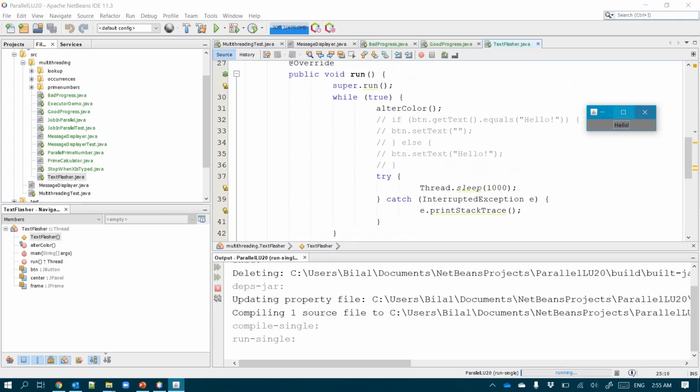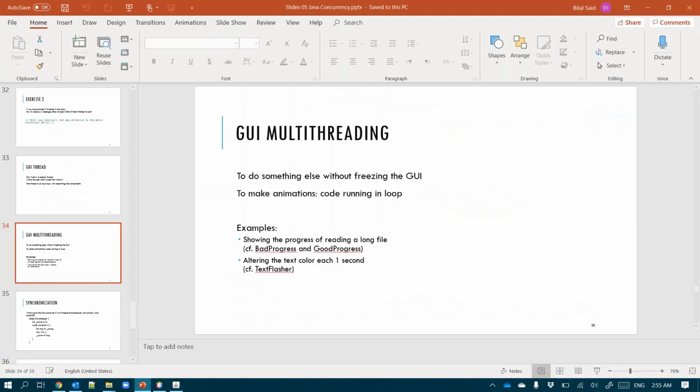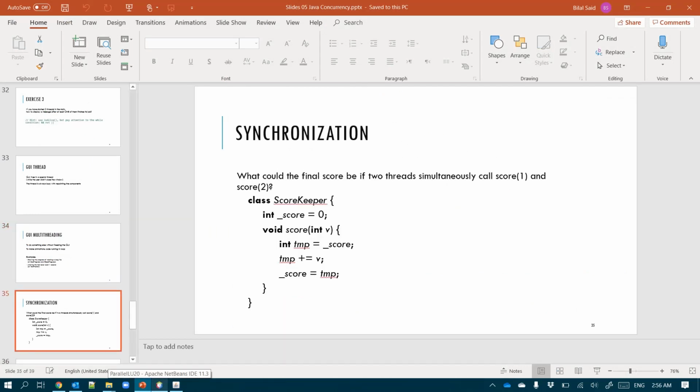I hope that those two examples clarify this part for you. And then in the next video, we'll start talking about the serious matter, which is synchronization.